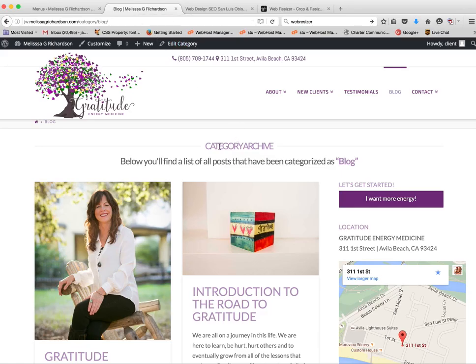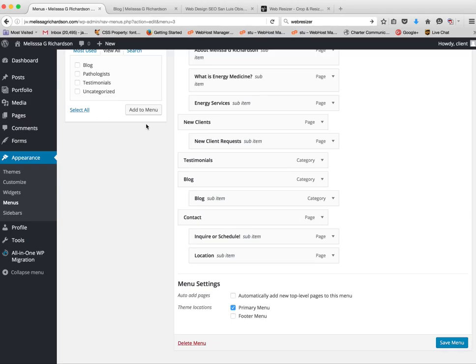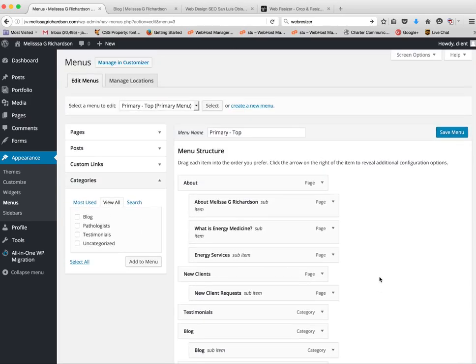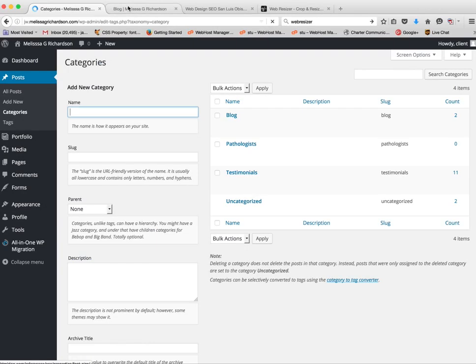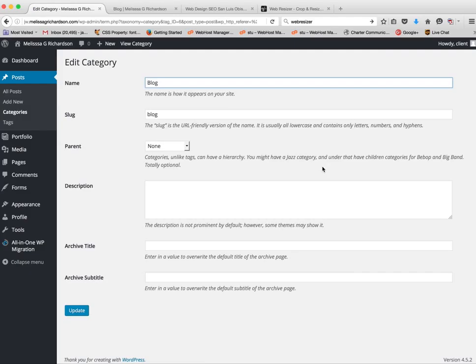Now, another thing I want to take a look at here, though, is your category designation here. So, for instance, this one says Category Archive, and what we'd really like this to say is Blog. So what I want to do is, first of all, I don't want to save this, so I'm not going to save it here, but I'm going to go up here to posts and categories, and I'm going to update that. And we're going to edit this blog category. And down here under the archive title, I'm going to put blog. I'm going to update that.